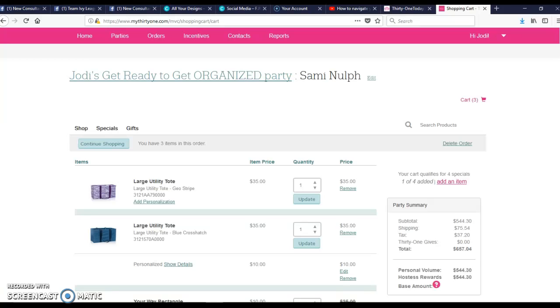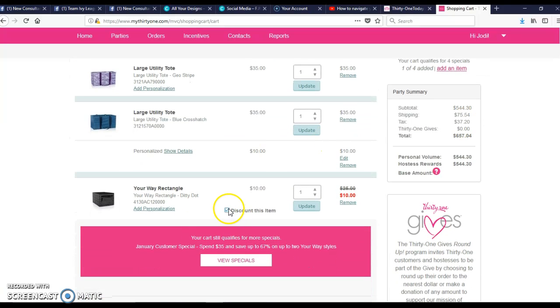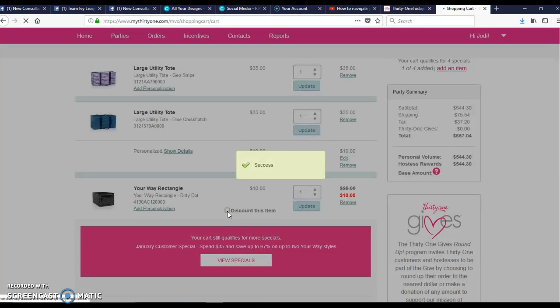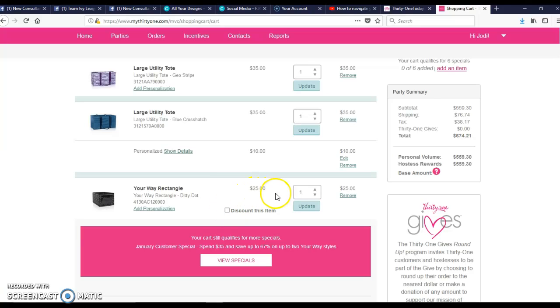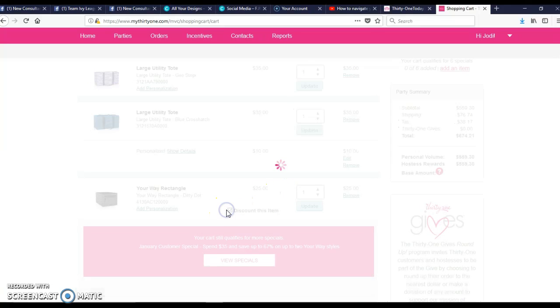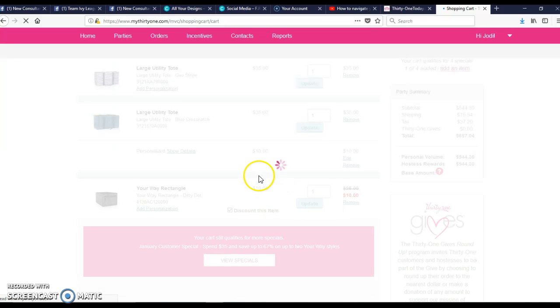Now I want to see if it shows you that it discounts it. It did discount it automatically, but if you're in here and you add a customer special manually, you will have to come in and click on discount this item, or it's going to charge them full price. So like right there it shows it's $25. I'm going to hit discount, and now it's going to be $10.